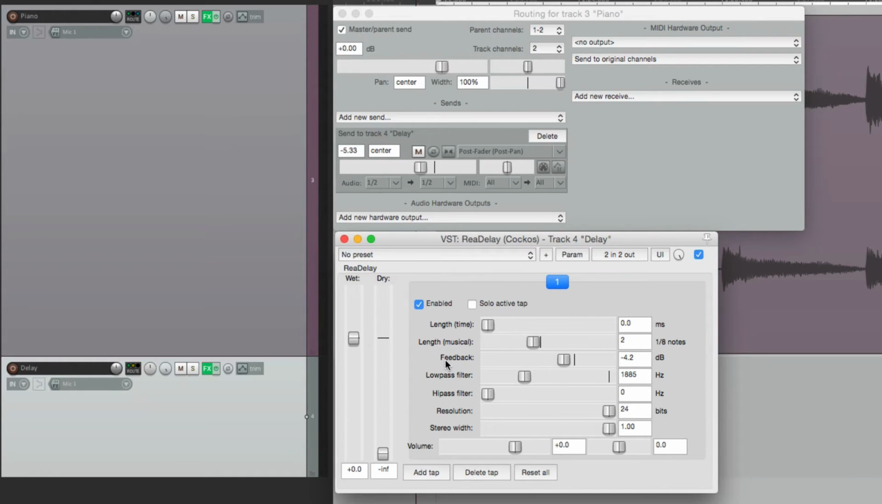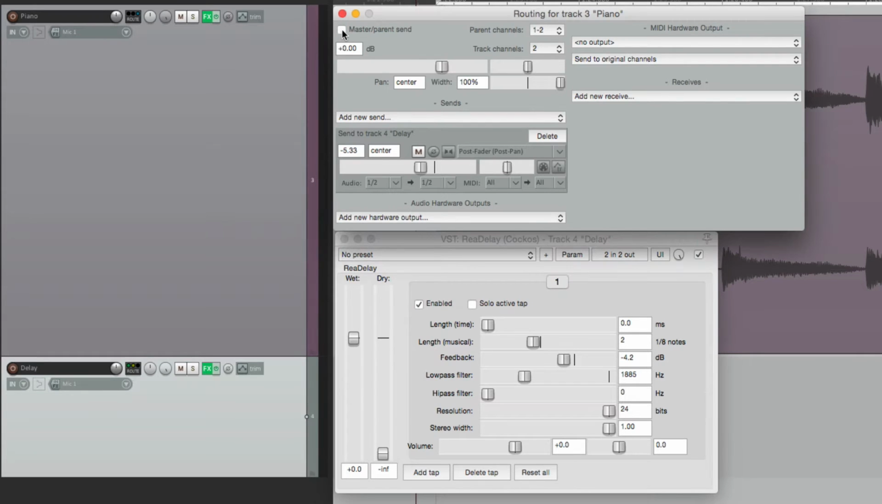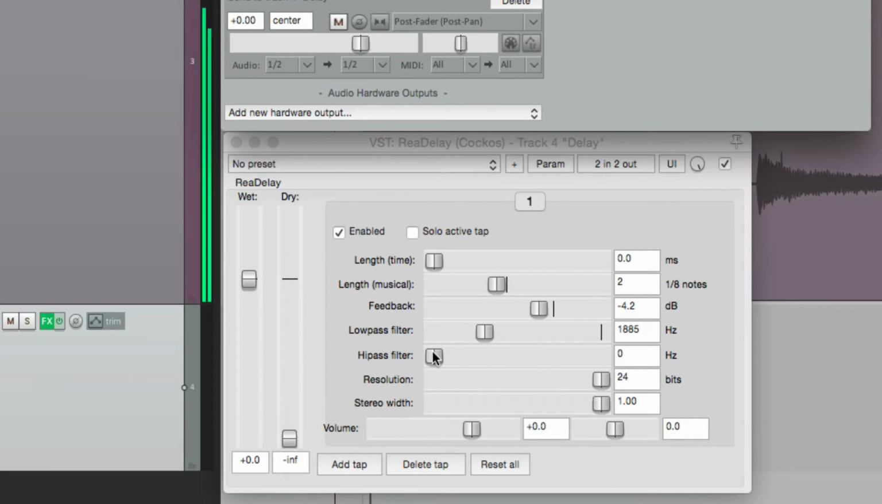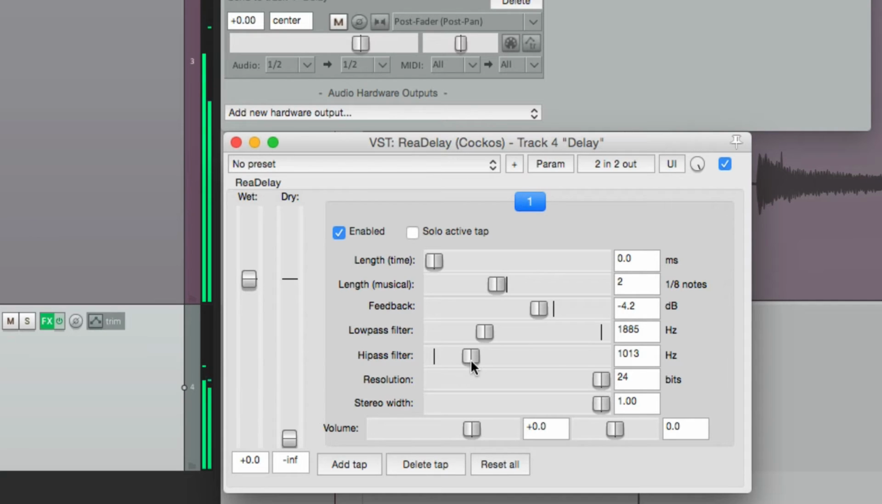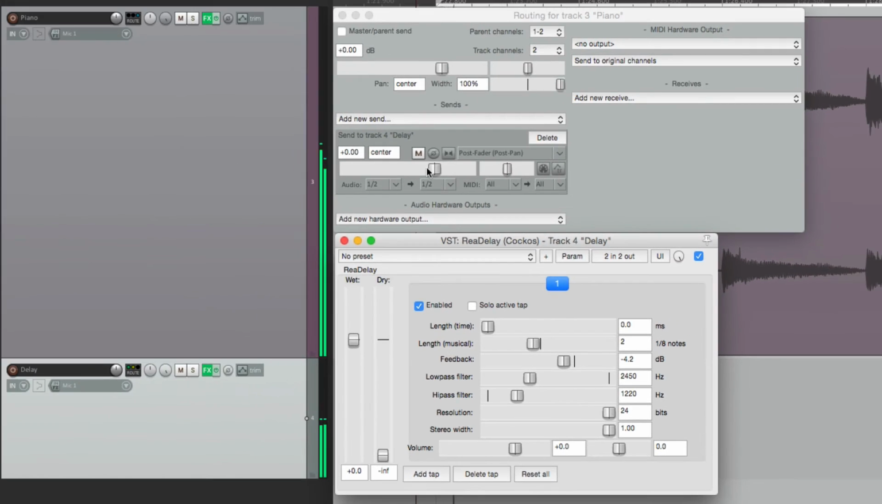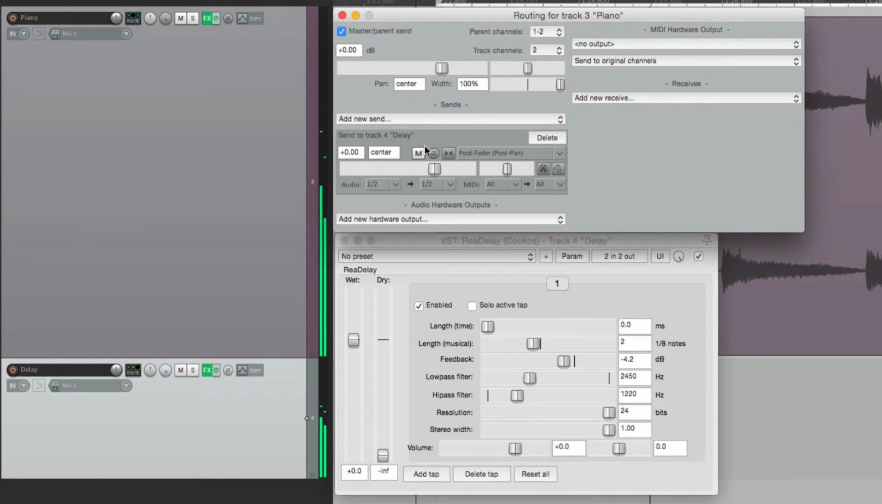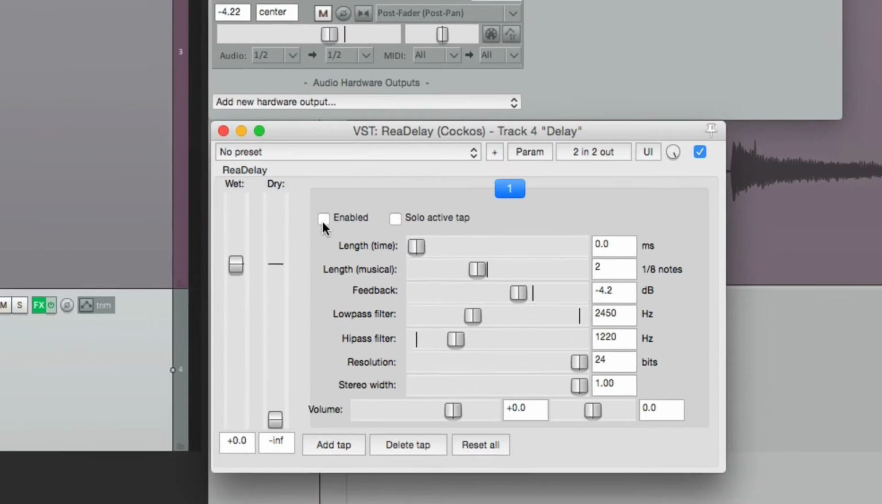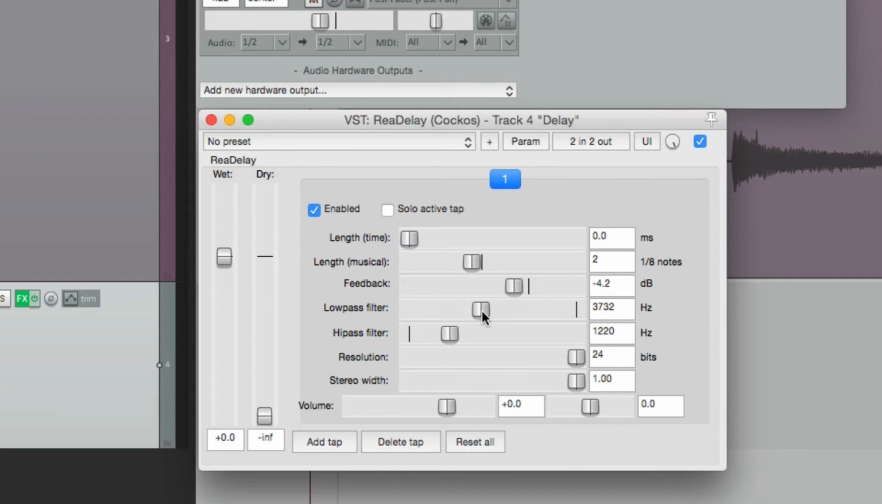Now we could also filter out the low end. Let's turn this off again. It's a pretty cool sound. Now let's make it a little more subtle. We'll pull this back a bit. And let's try some other delay times.